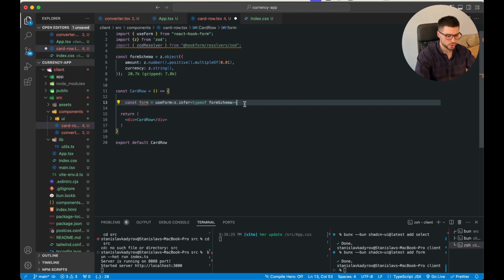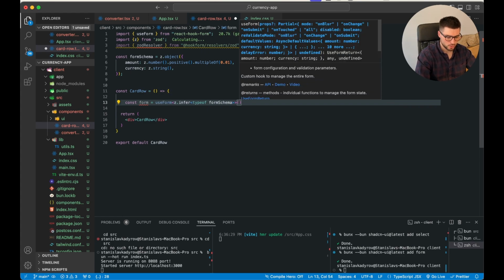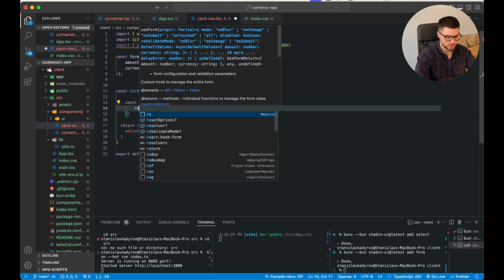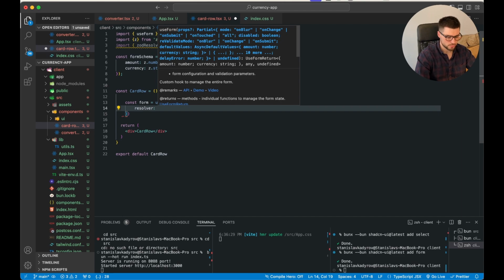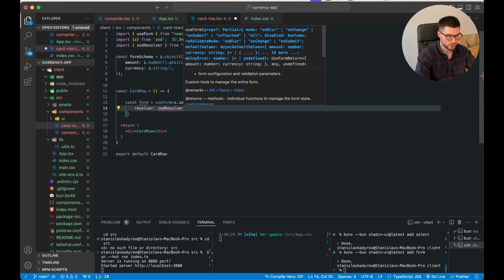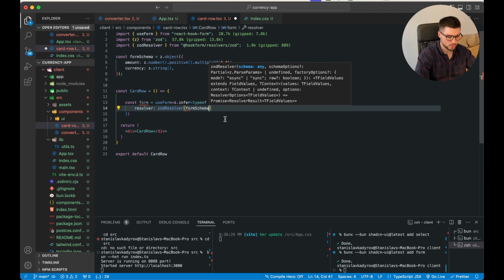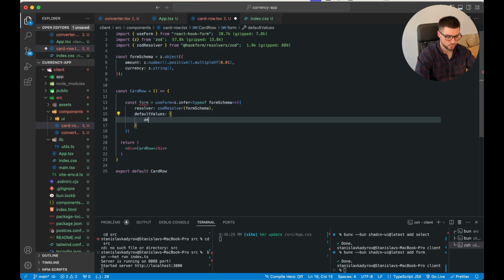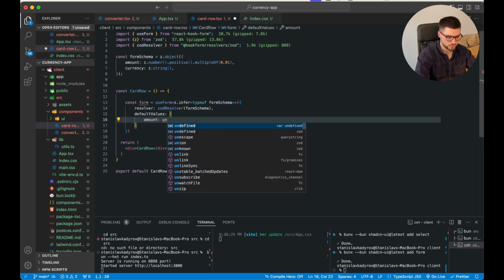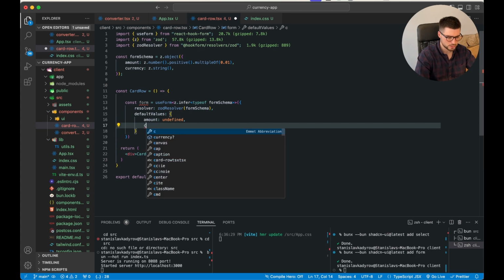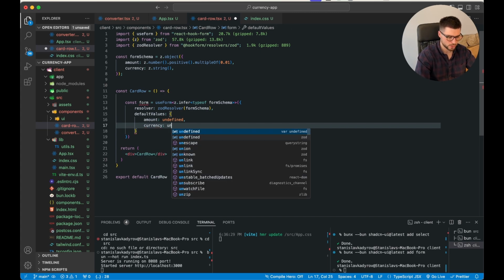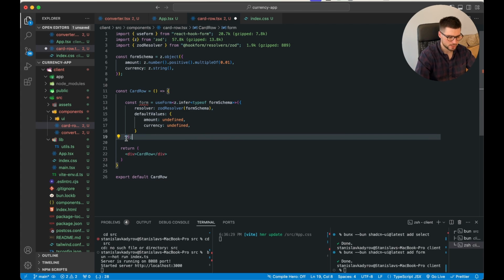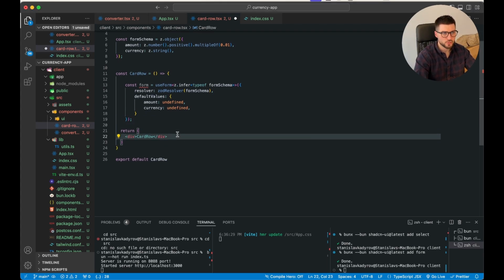Okay, so what's next? Right here we will use again an object with resolver, which means we need to use that resolver that will get a form schema as the param, as an argument, and also we need to specify the default values. So as we know, we have amount. Okay, let's use undefined, and currency, which also will be undefined. Okay, great. And let's save this stuff.